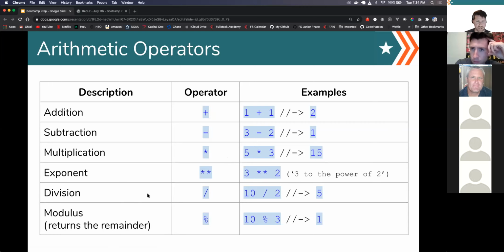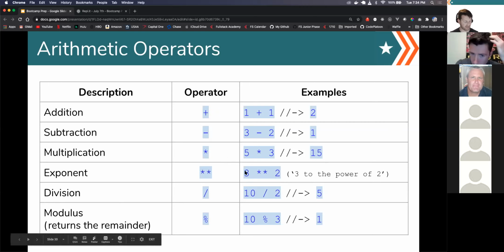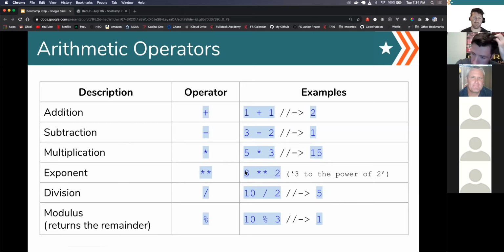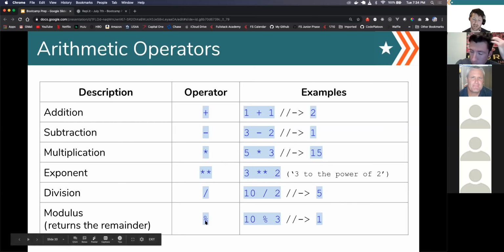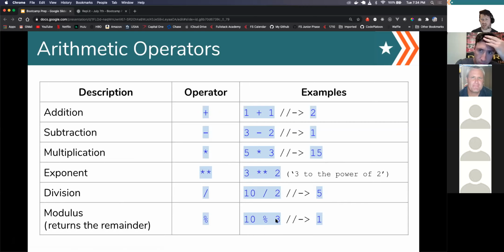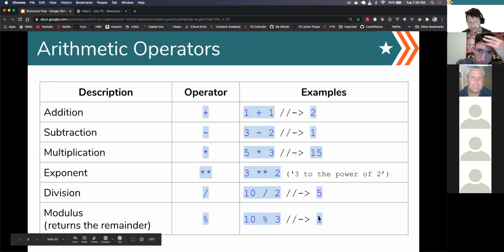And then we have division using the forward slash. So like 10 divided by 2 = 5. And then we have this thing called modulus. Modulus is very unique in that it's the percent sign, and it means find the remainder of this value. So 10 divided by 3, what's the remainder of that? And that remainder is 1. So it returns the remainder of it.